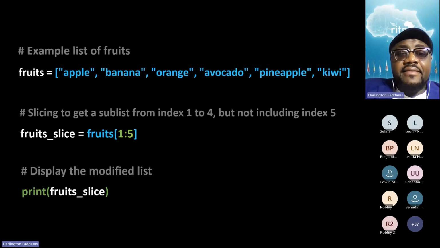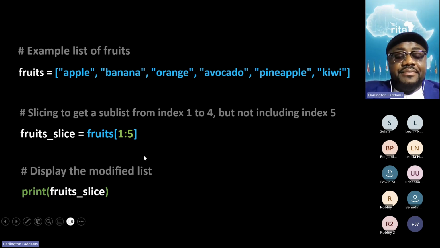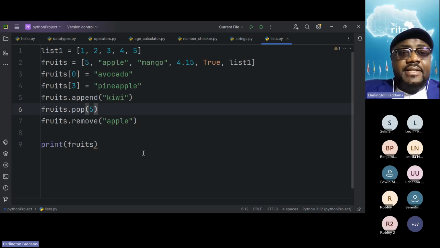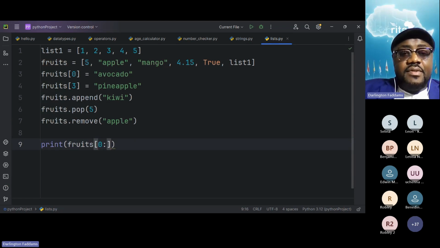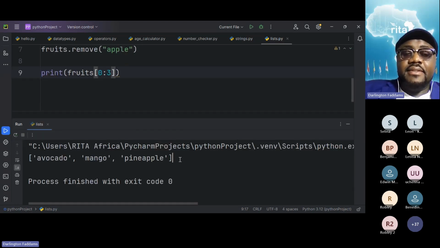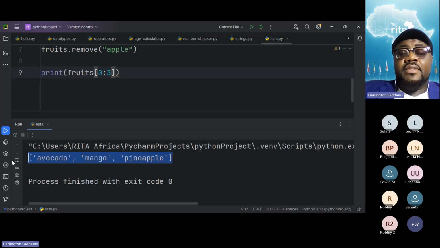All right, so if we have a list like this, we can also do slicing on it. Just like we already tried, we can print our fruit, and this time we can say we want 0 colon 3, and when we run it, we have only this. So the concept of indexing, the concept of slicing, they all work with lists.